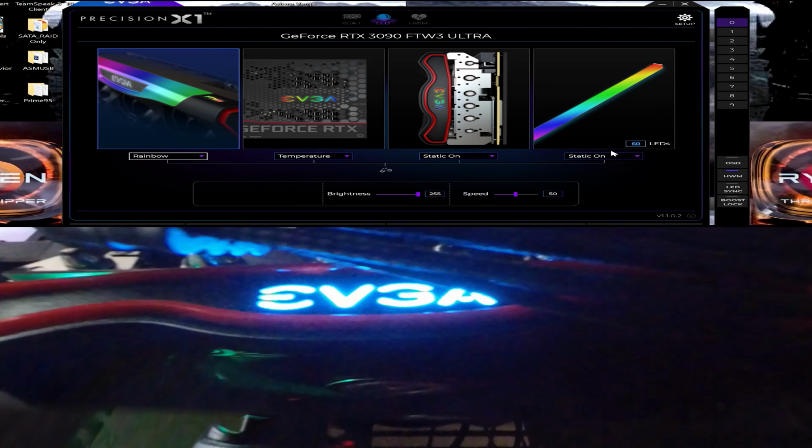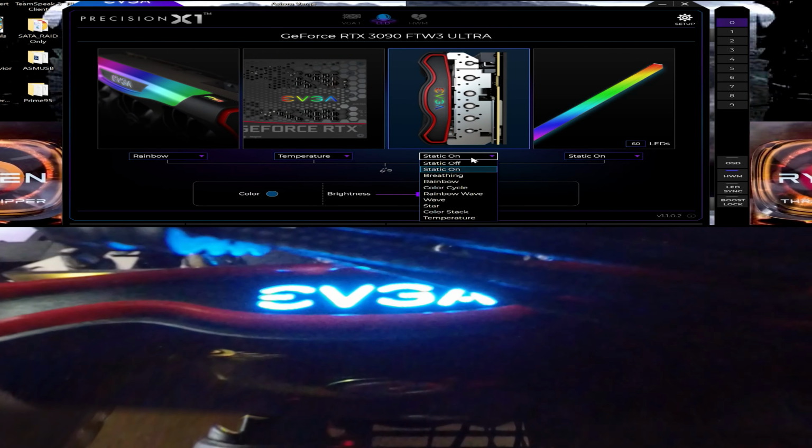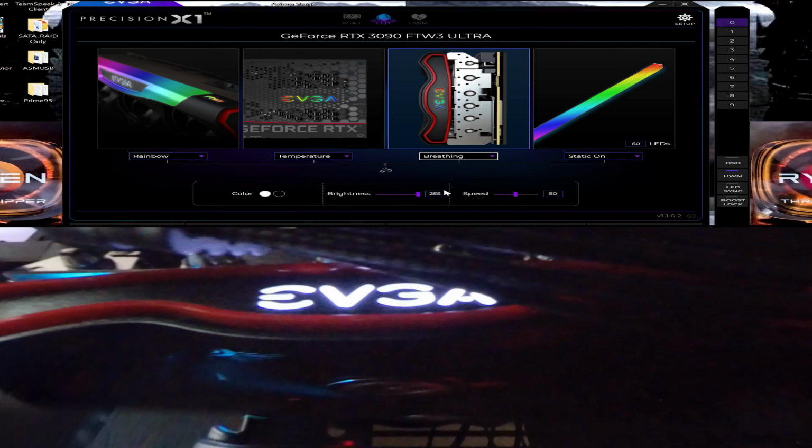It says 60 LEDs. I don't really know what this is for. I'm going to have to do some more research on it, but for this video, we're just pretty much showing how the software works anyway, so it should be alright. But anyways, it's the end of the card.